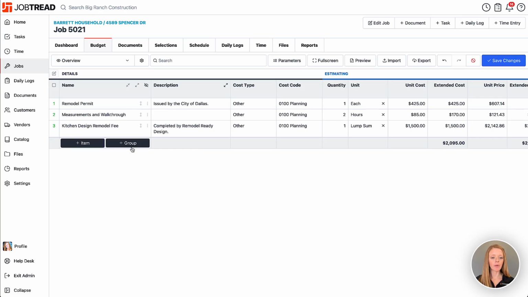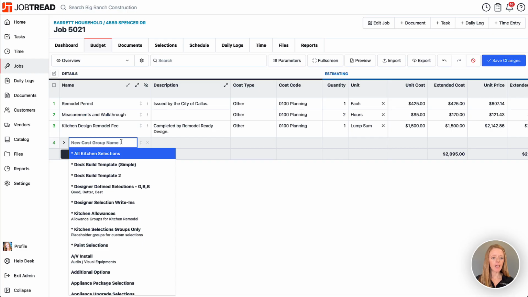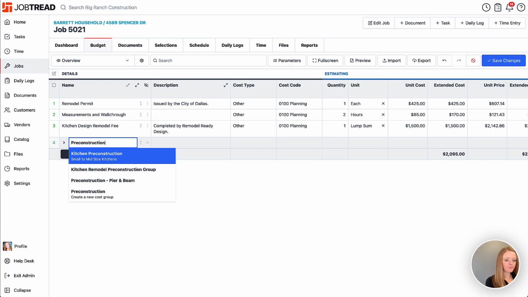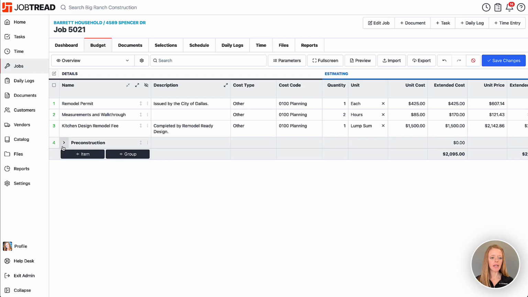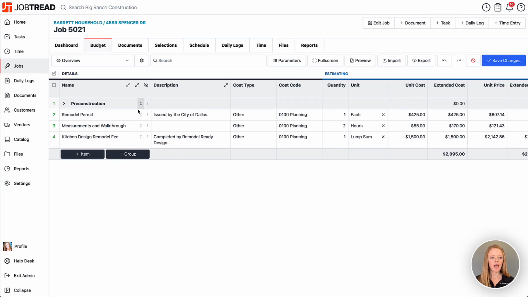So I'm going to click plus group, and then I'm going to choose to add in my own group header. Automatically, the system's going to try to search for a group that I have saved in the cost catalog. We'll do that in a minute. Here, we'll just create a new cost group header, pre-construction. Create new cost group. Great. And now there's nothing in that group, so I'm going to pull it up above my other items. And then I need to make sure that I nest these items in that group.